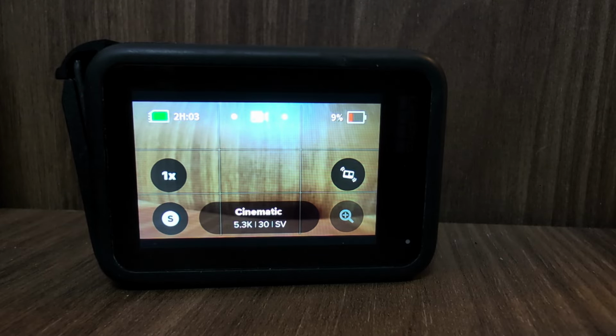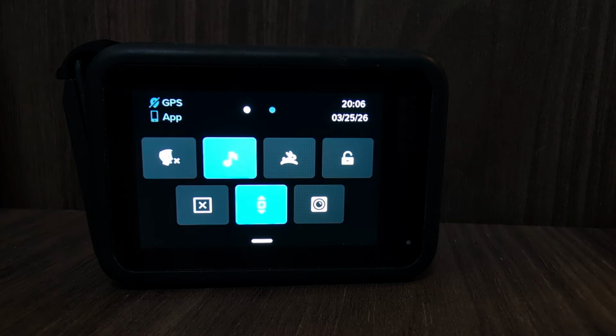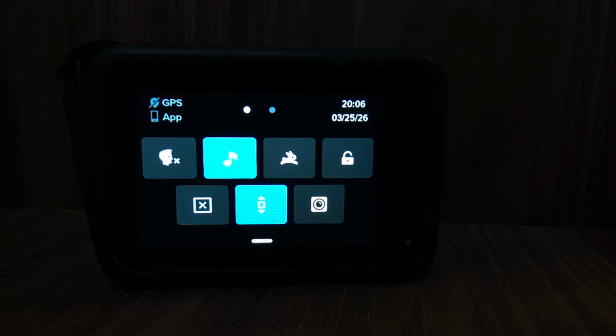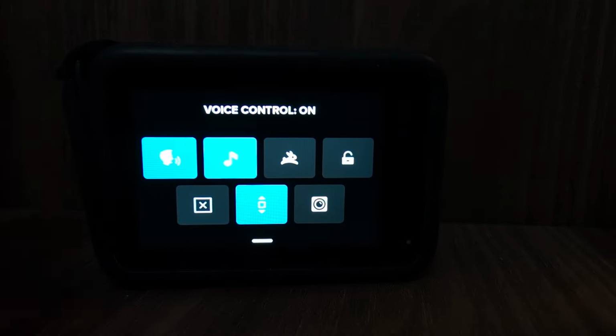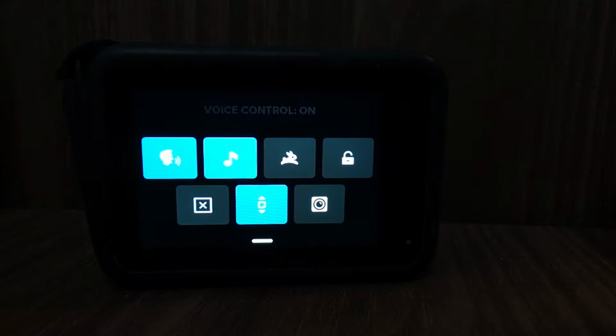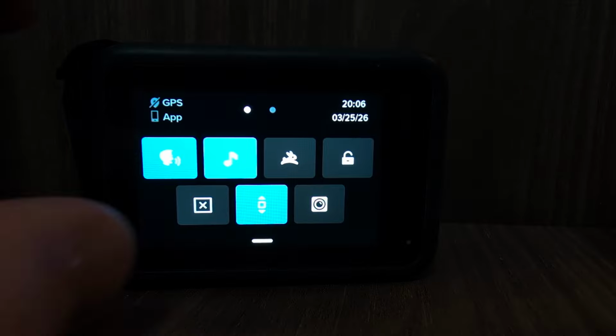First, power on obviously your GoPro camera. Then when you are done that, just swipe down to open up the menu and you will see this icon where is the head of the man. So human head and X icon is there on the left. Click on it and you will see voice control is on. And now this is how we can use this voice command.